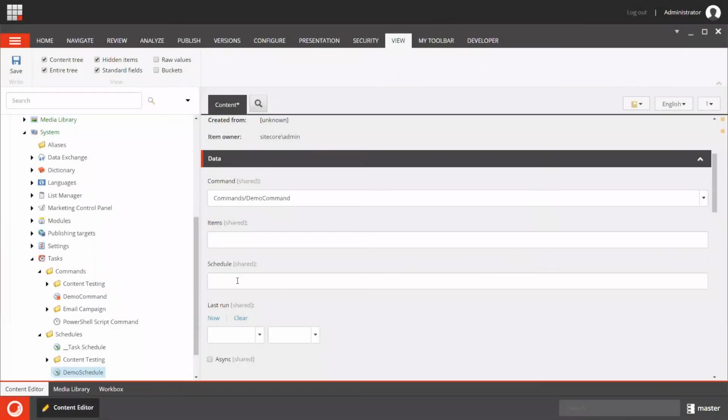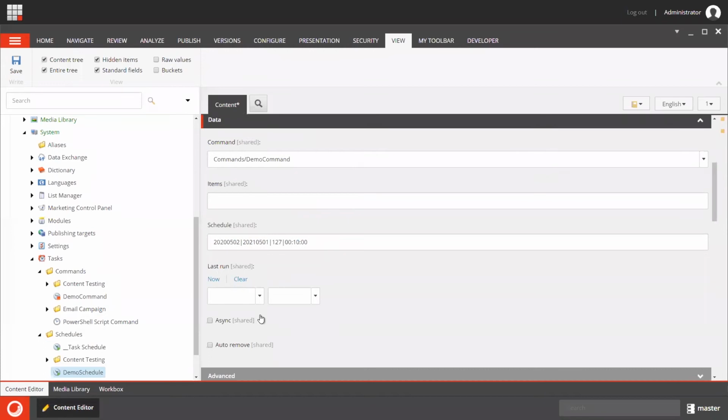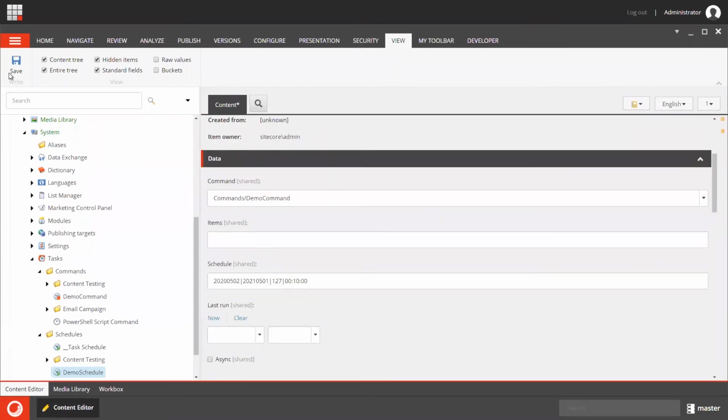Schedule field. Schedule field consists of when a scheduler should run. So let me put the values over here and we will go through each and every value later on. Then we have last run field, asynchronous field, and auto remove option. I'm saving this scheduler item.